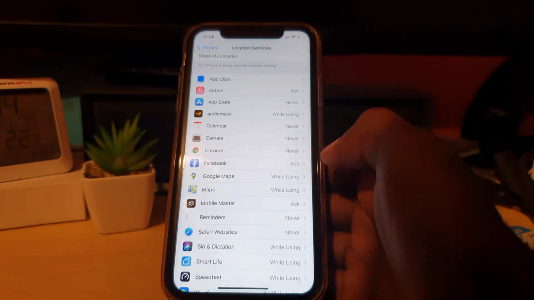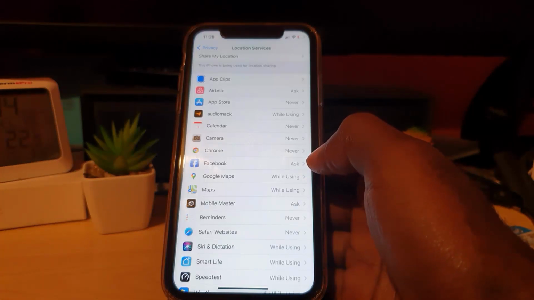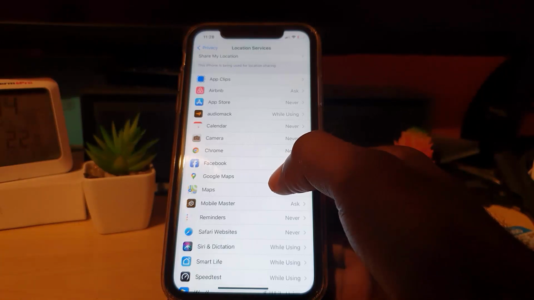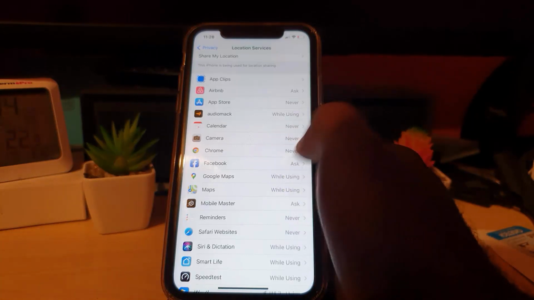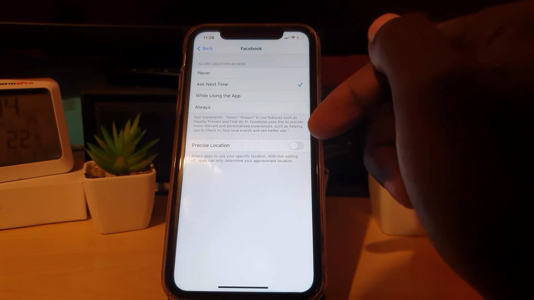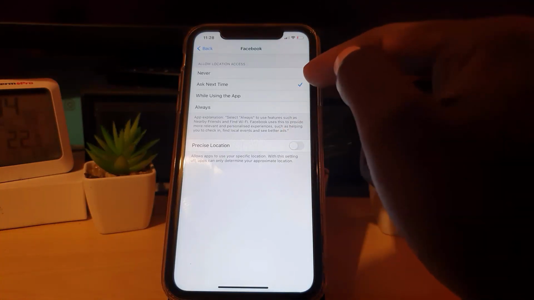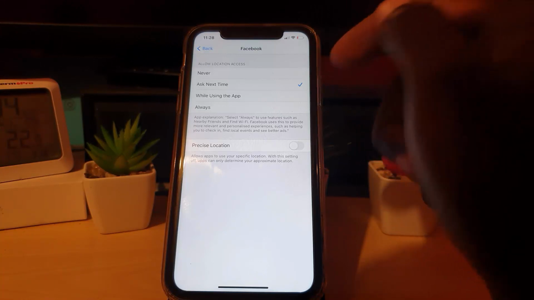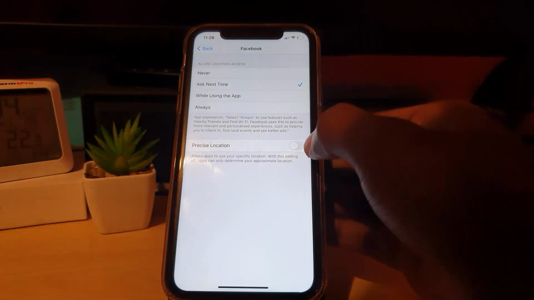It would make sense that Maps or Google Maps would need your precise location. But let's say, for example, social media, it doesn't need your exact location, or you do not want to allow it to have your location. You can go into, say, Facebook here, and notice it says that it'll ask next time. I've set it to ask whenever it needs my location.